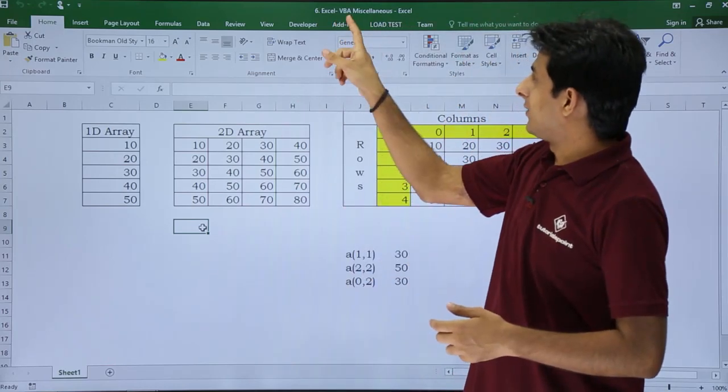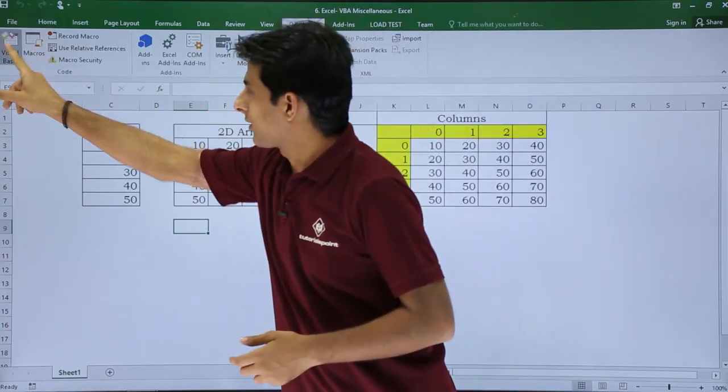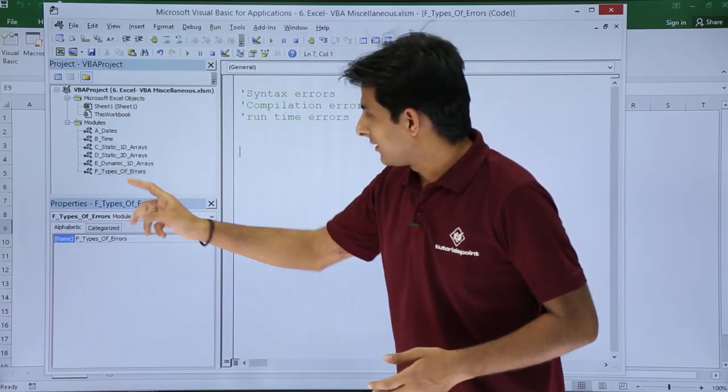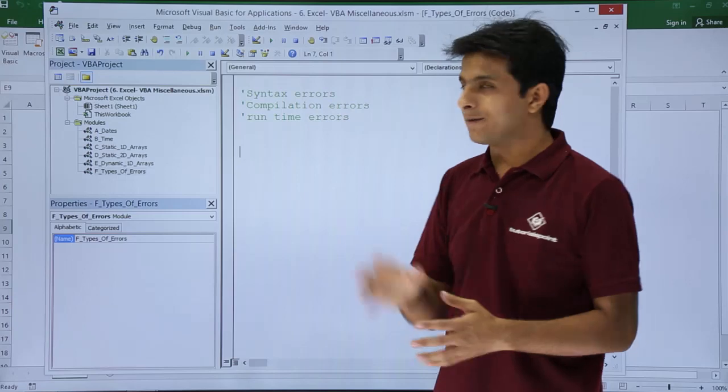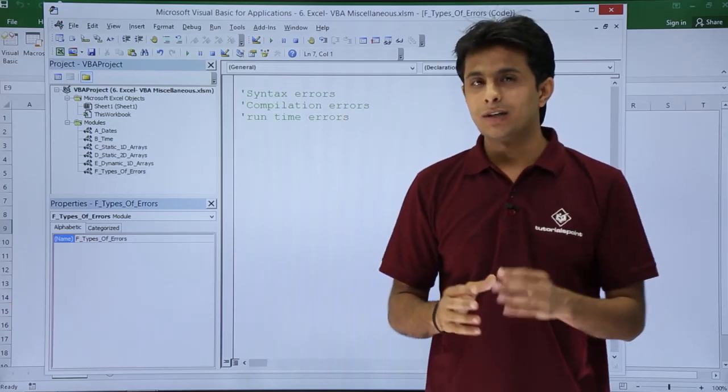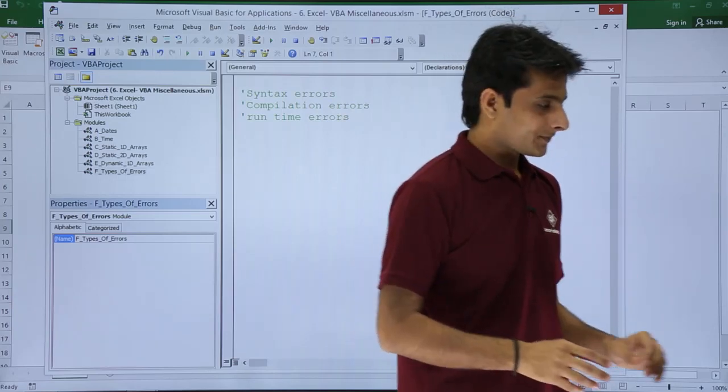Now in the file Excel VBA Miscellaneous, Developer tab, Visual Basic, I'm in the module named F_types of errors. These are the three different types of errors. I've just written the names, and I'll explain those one by one.